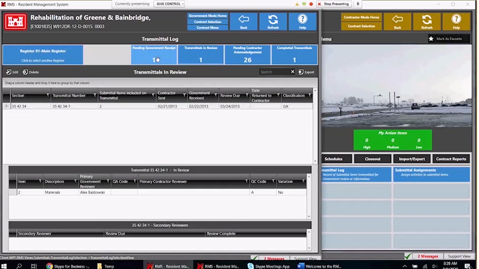Up on the top middle portion, right up here, it's very important to pay attention to the filter that you're on. Right now, you see that little blue underline underneath the transmittals and review? That's where the government will spend most of their time, the transmittals and review, right?